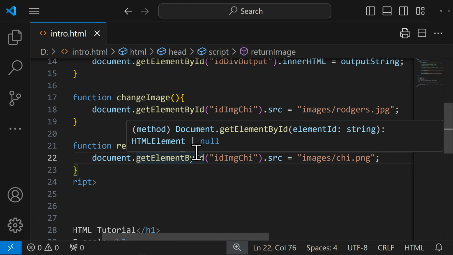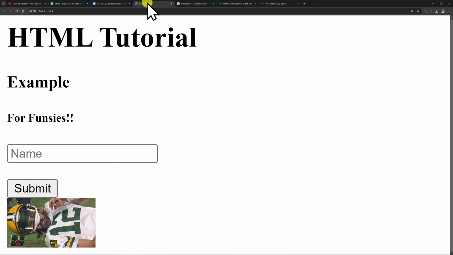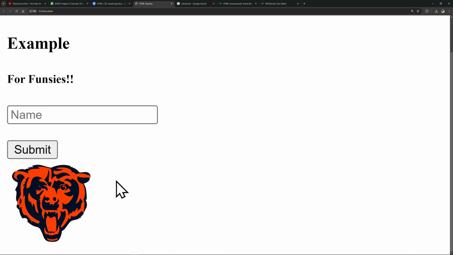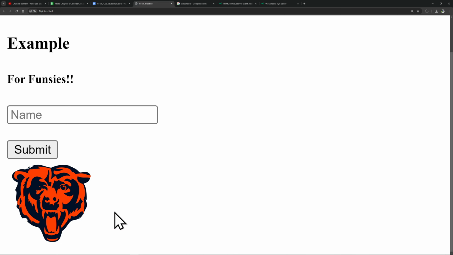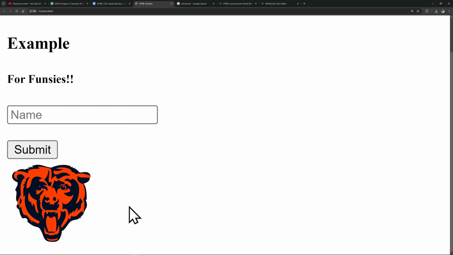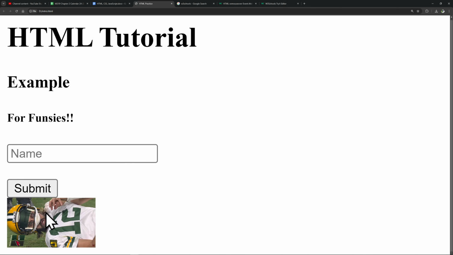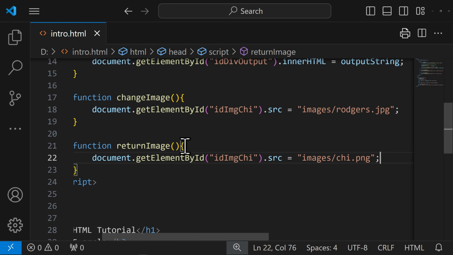And now, if I go back and take a look, oops, sorry, not on this page, it switches to the Rogers image, switches back to the Bears. OnMouseOver, OnMouseOut, over, out, over, out, right? Let's run the changeImage function. Let's run the returnImage function, okay?